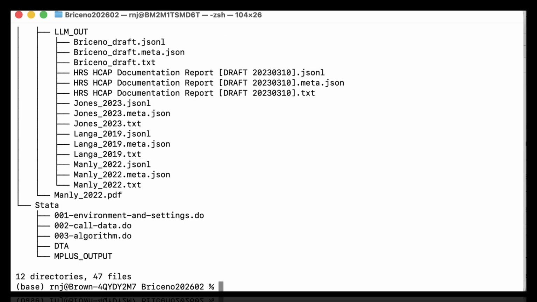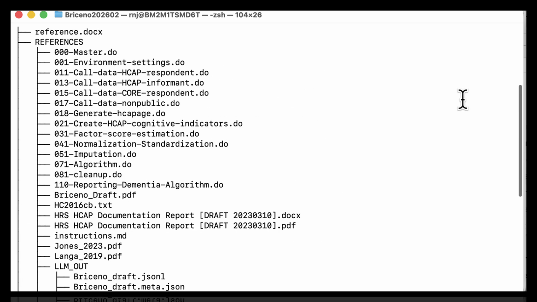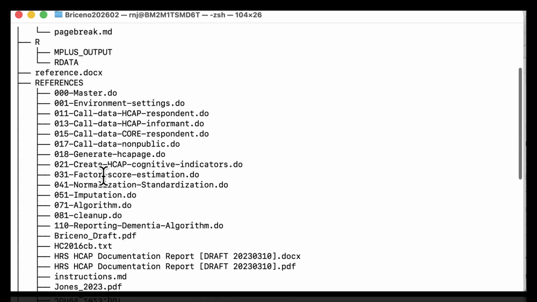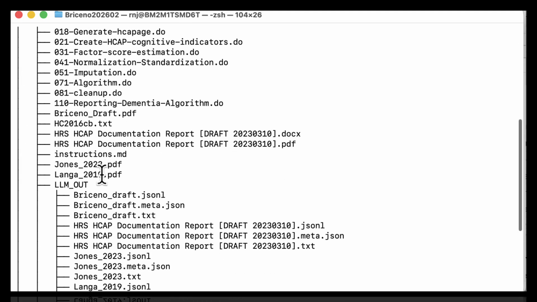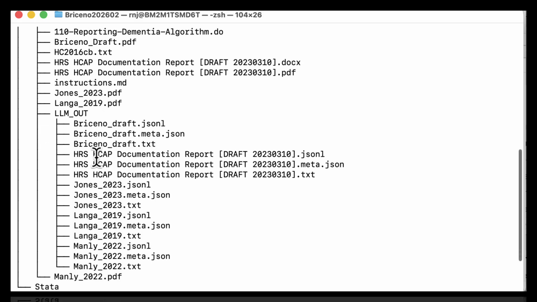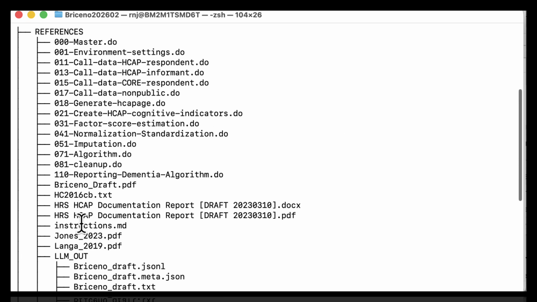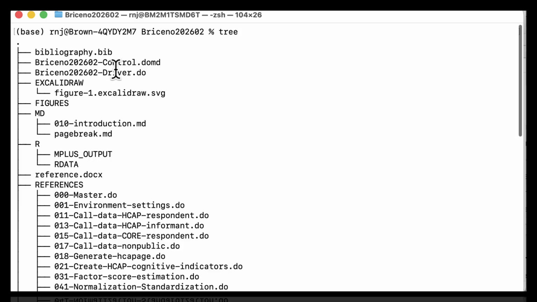Okay, so let's take a step back and review where we are. We have a BibTeX bibliography. We have a control file and a driver file. We've got our instructions. Also added a page break markdown file for inserting page breaks. I've got a reference doc for the format I like my Word output. We've got our LLM output for the AI agent. And we've got a few Stata codes. They're all blank at this point.